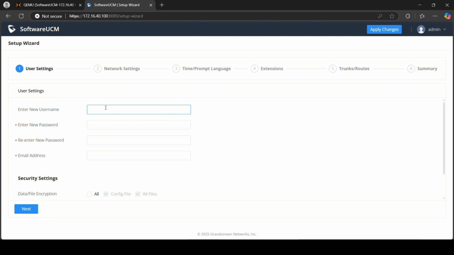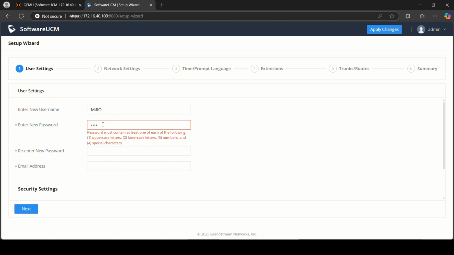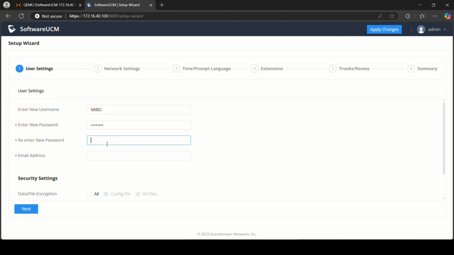Now we'll have to give our SoftwareUCM a new username. So let's name it Miro and our password Miro as well. There we go. My email address, I'll use mine. And let's click on Next.